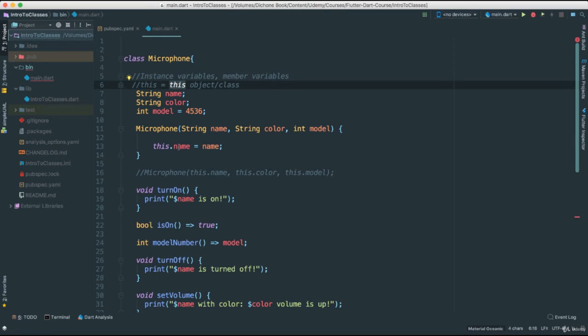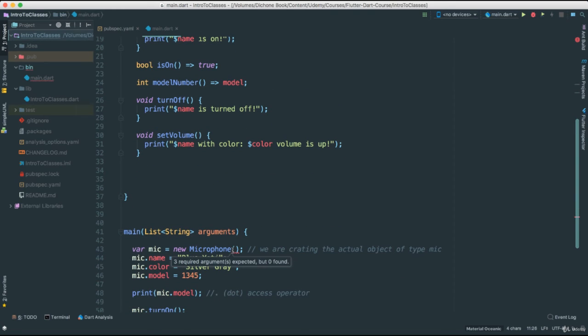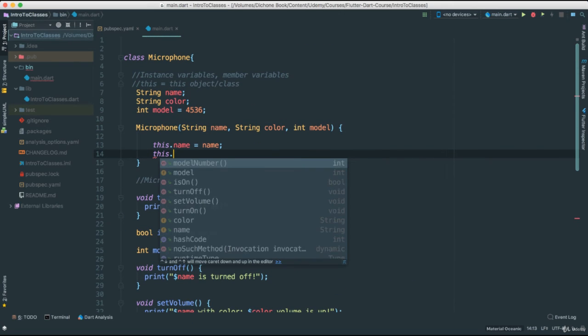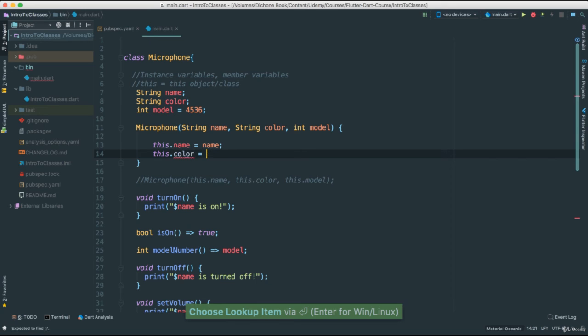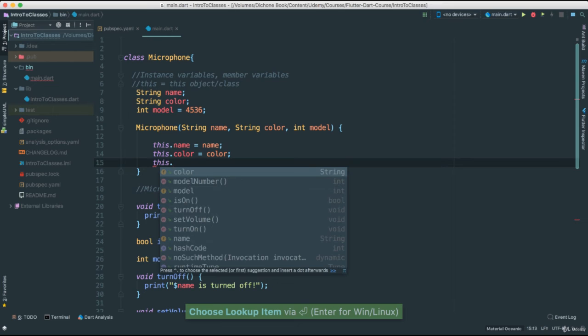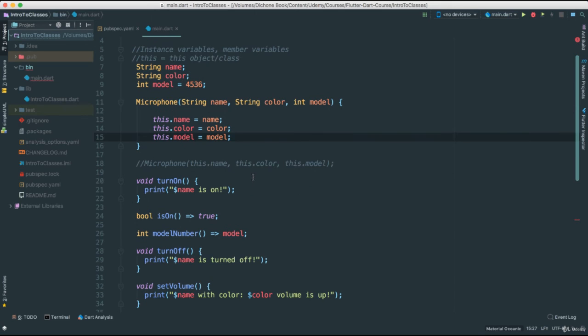Okay, so now we've set this name here to whatever we pass. So when we instantiate and we pass James, then that means the microphone now, it will be the same as if we were to say Mike.name is equal to James. Okay, let's keep going so you can see. I'm going to say this.color, I'm going to set it to the color that we're passing. And this.model, I'm going to set to the model that we pass, just like that. Now we have a constructor.